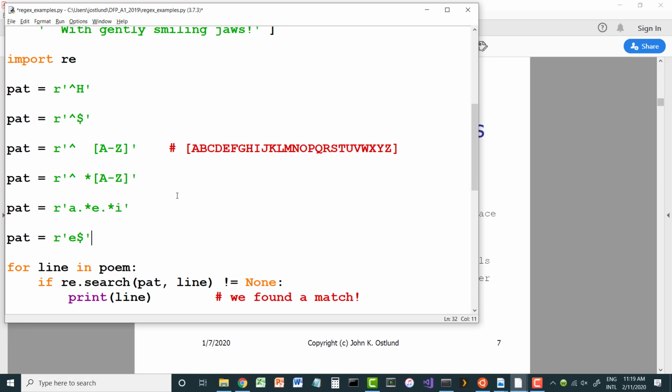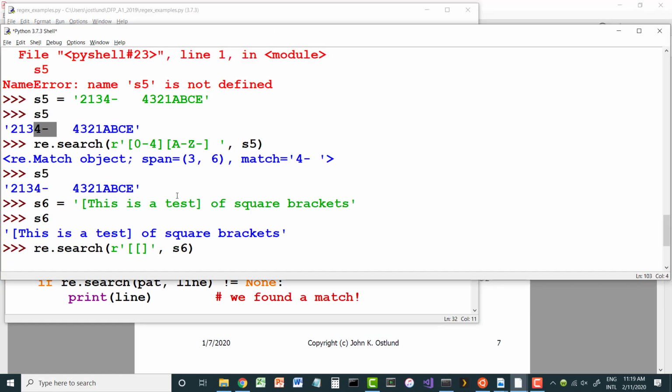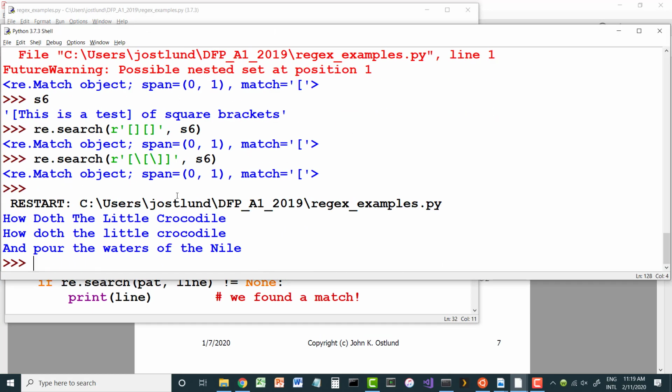Okay, so E is not a special character. E just matches E. And in this case, I'm saying I want to match a little e that occurs right at the end of the input. Okay, and I do have 3 lines in my poem where the last character on the line is a little e.